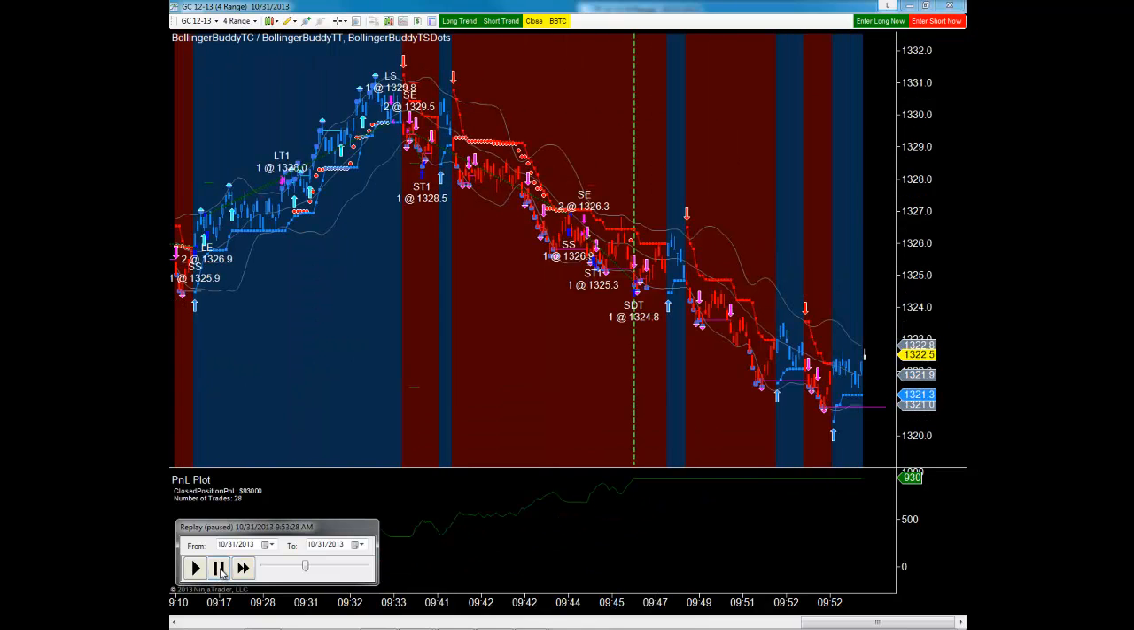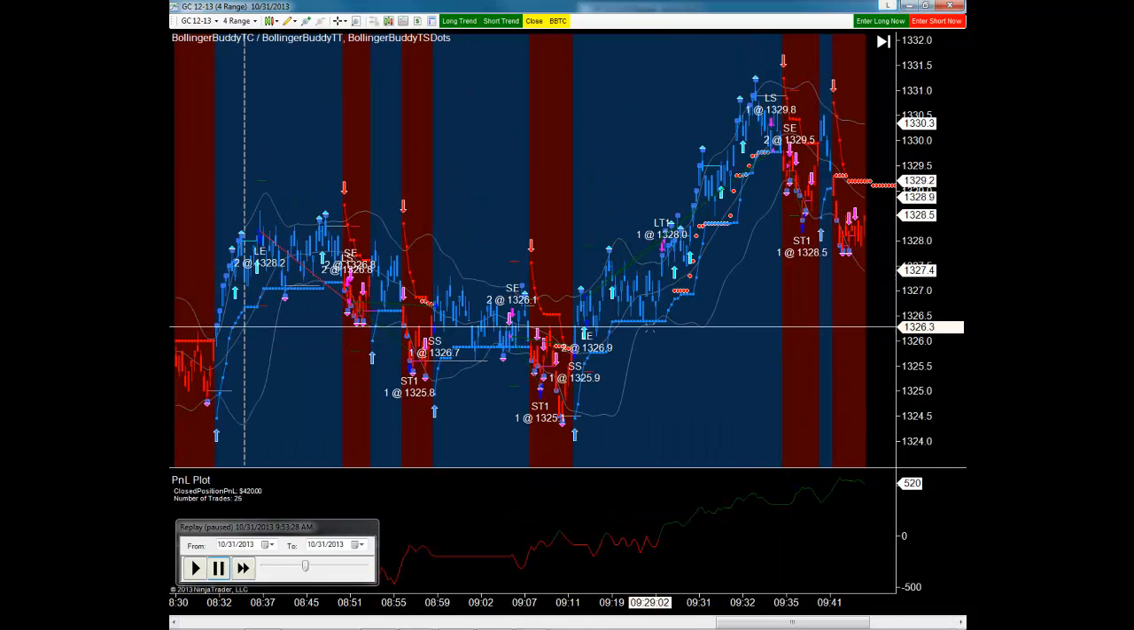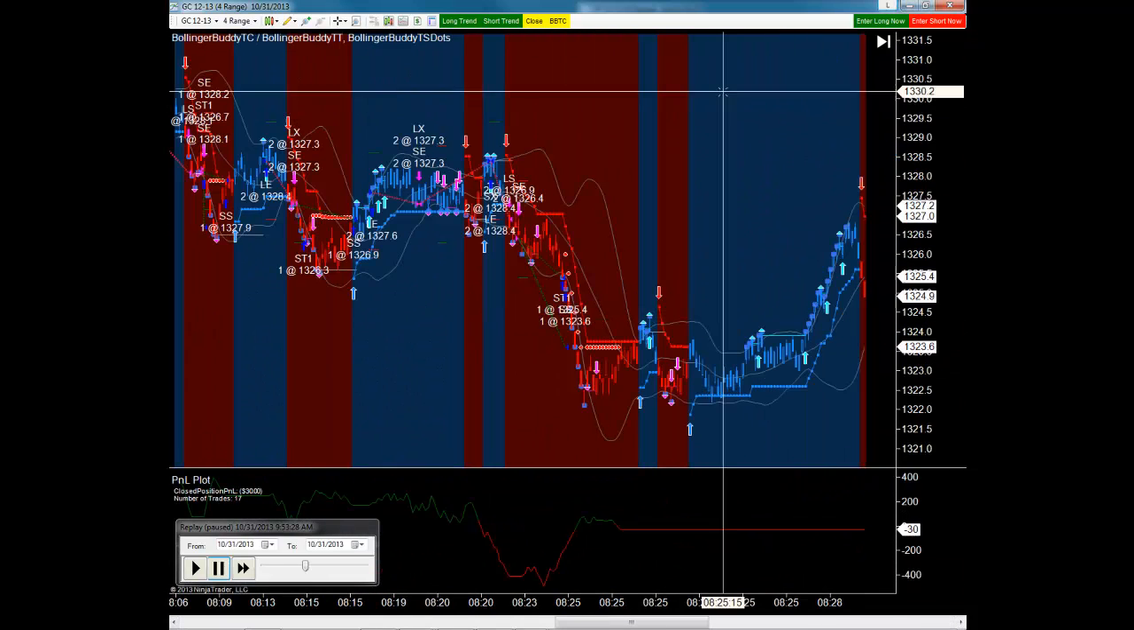All right, this vertical green line means that the maximum profit that we had set for $900 in the parameter settings was reached. Therefore, the buddy will close all trades and take no more. Now let's go back and look at what transpired.